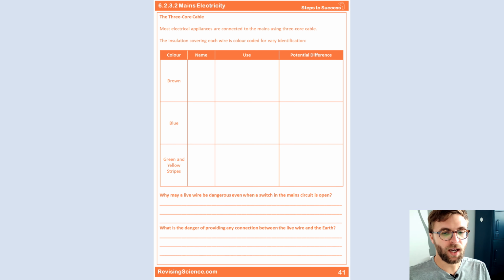So let's have a look at the wires in a bit more detail. The live wire there carries the alternating potential difference from the supply. So the live wire is taking the current from the supply to your appliance. Your neutral wire completes the circuit, so it's taking the current back. And the earth wire, the green and yellow one there, is a safety wire, which will stop the appliance becoming live.